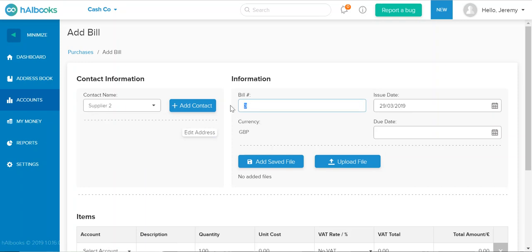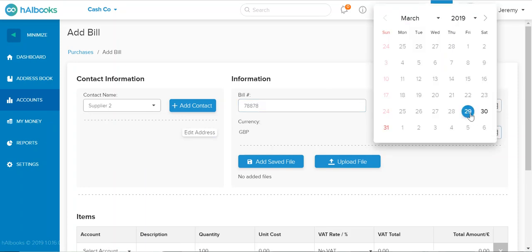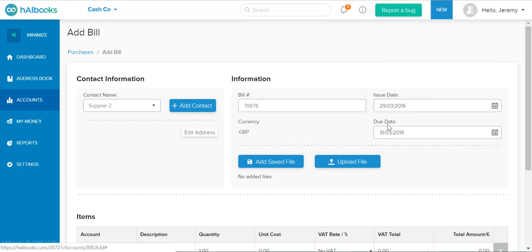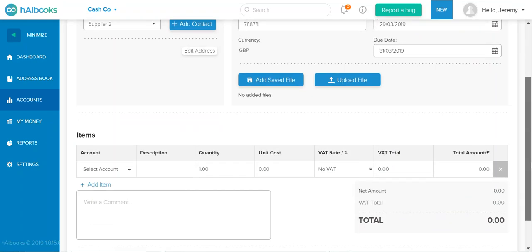We add the bill number. We add the issue date and we're going to say it's today. And we add the due date and we're going to say it's the 31st. You can upload files at this point. You'll be uploading perhaps a scanned copy of the actual bill itself or a purchase order. Again, add saved files allows you to add files that have already been saved to the system. Again, purchase orders and bills would be an example of this.